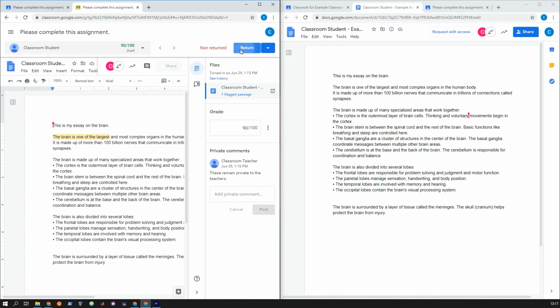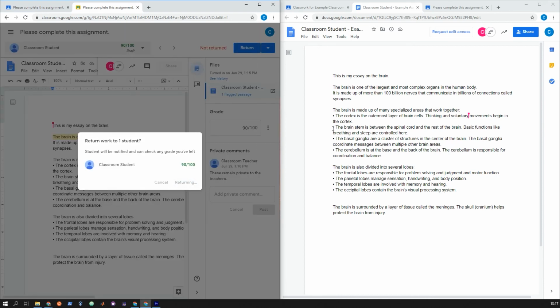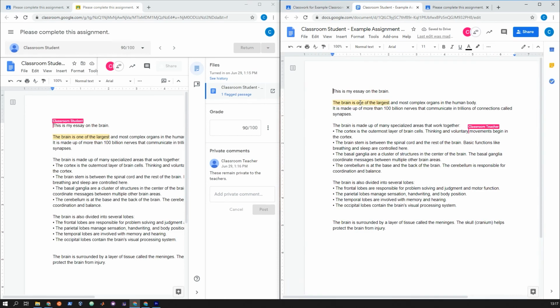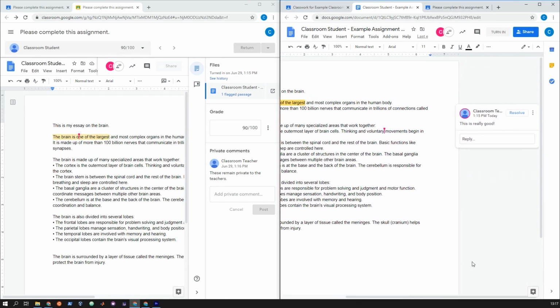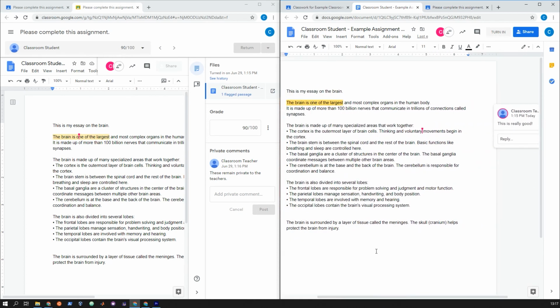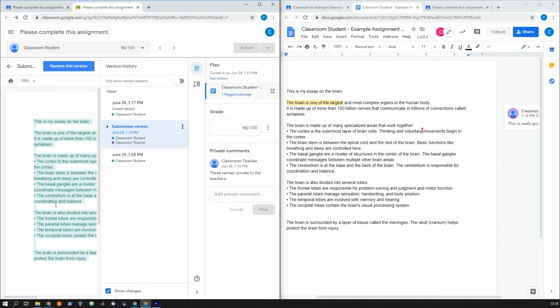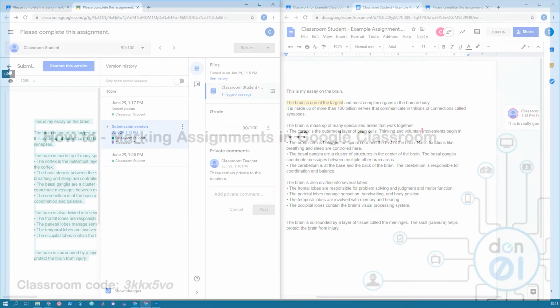Once I've clicked Return, my student view should refresh, and I should then get the comments through that the teacher left me. Like I said, I now get full edit access, so I can change and edit stuff, but that submission version in the version history will remain there, and I can just go back and see the version that was originally submitted. You can't lose that. That will be there forever.